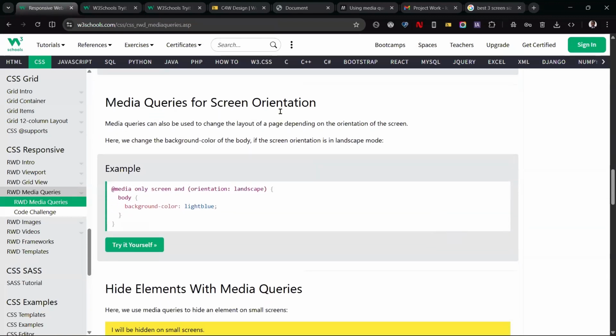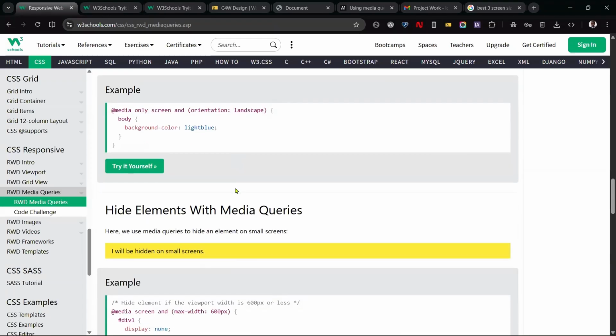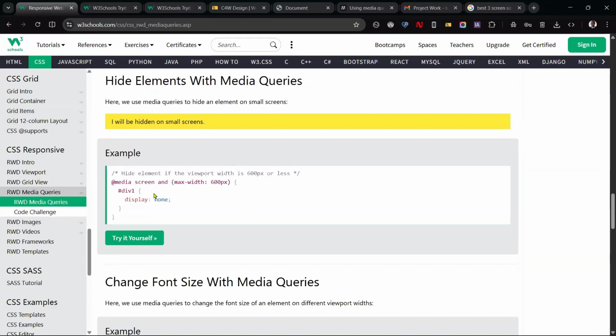So you see, for the screen orientation, as I told you, you can have what? Landscape. Understand? Like if you are using your phone and you turn it in a horizontal way, that is what we call landscape. You understand? You can also look at that one too.